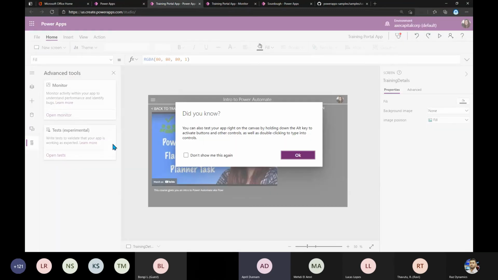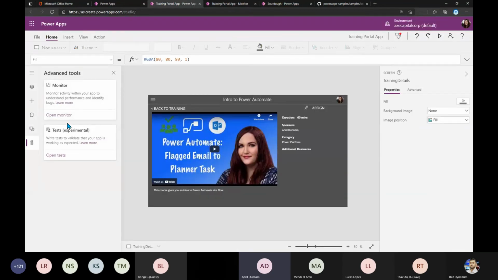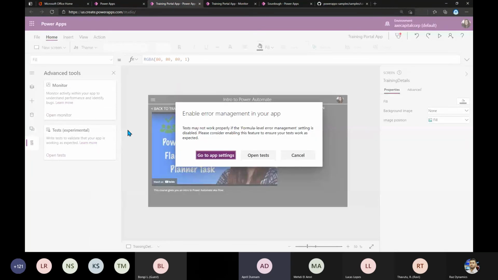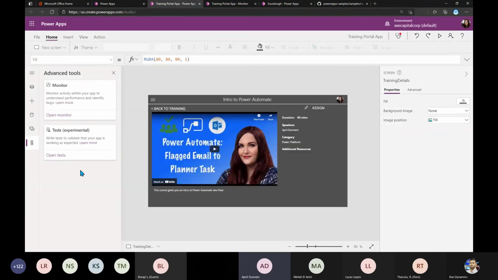Another one that I didn't really mention is the testing. This is kind of still experimental, which is why I didn't cover it heavily. But you can do unit tests basically in your Power Apps. You do have to enable a particular experimental feature for this to work, which I don't have enabled. Again, this is experimental, so I don't use the experimental features there quite heavily.